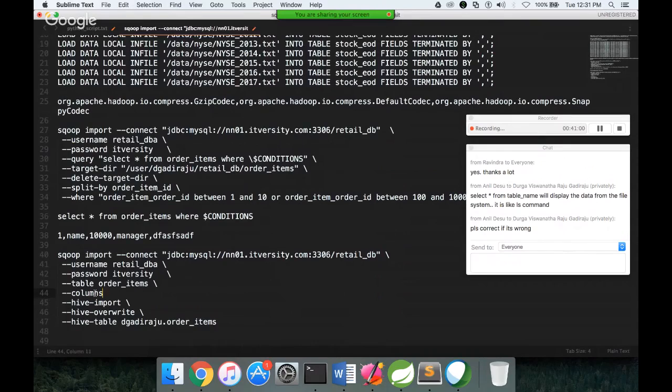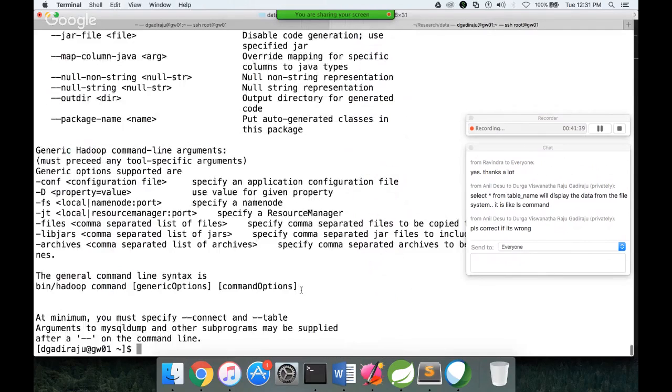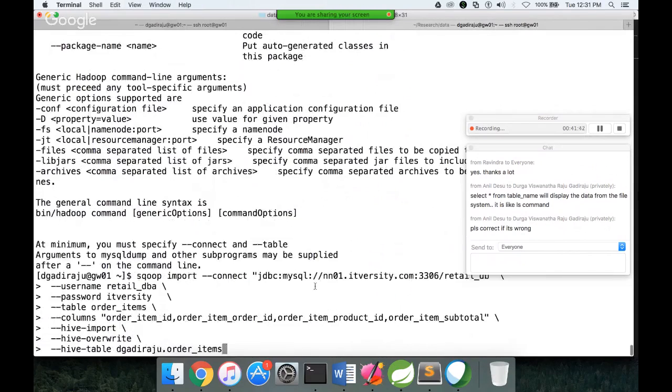I can say columns, and here let's say I want to get order item ID, order item order ID. Let us try with double quotes. If it does not work, we will remove the double quotes. Order item order ID, order item product ID, and let's say we want order item subtotal. Now we will use this one and see whether it works or not, and hit enter.